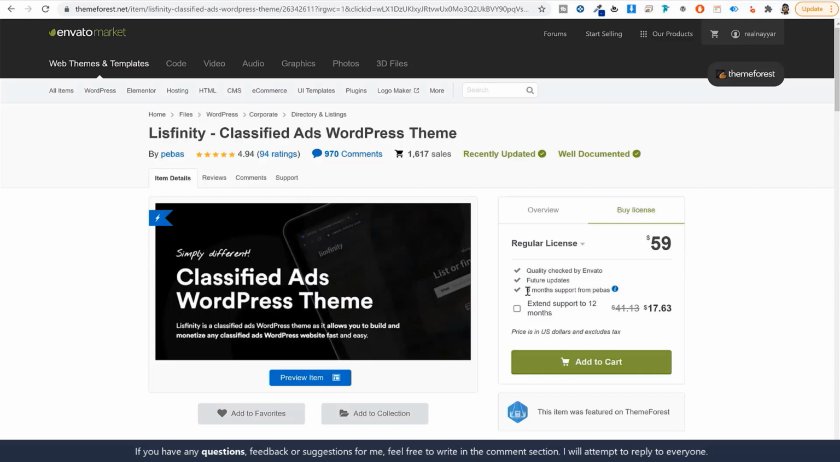With that, you also get 6 months of support. So if you have any problem with this theme, you can always come over here, go to comments, post a comment, or go to support, raise a new ticket, and these guys will help you. So this is the theme that we need to purchase.